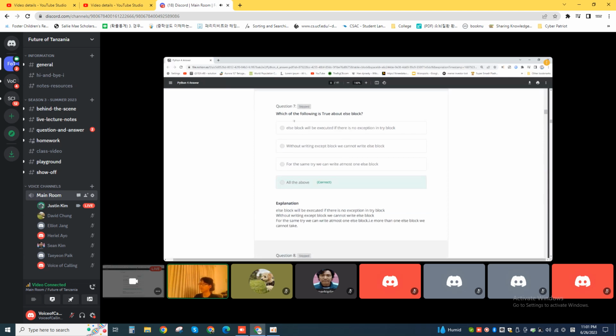Question 7. Which of the following is true about else blocks? Else block will be executed if there is no exception in try block. Without writing except blocks, we cannot write else blocks. For the same try block, we can write at most one else block. And all of the above, which is the correct answer here.